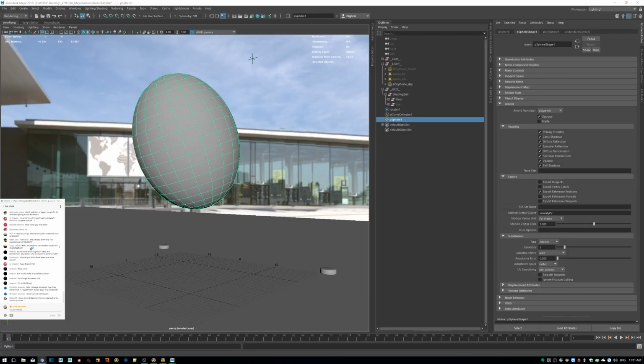Redshift, I haven't worked with Redshift in a while, so I can't really say anything about Redshift. Shade and feathers. I know Yeti is pretty good with feathers, but I haven't worked with that either.